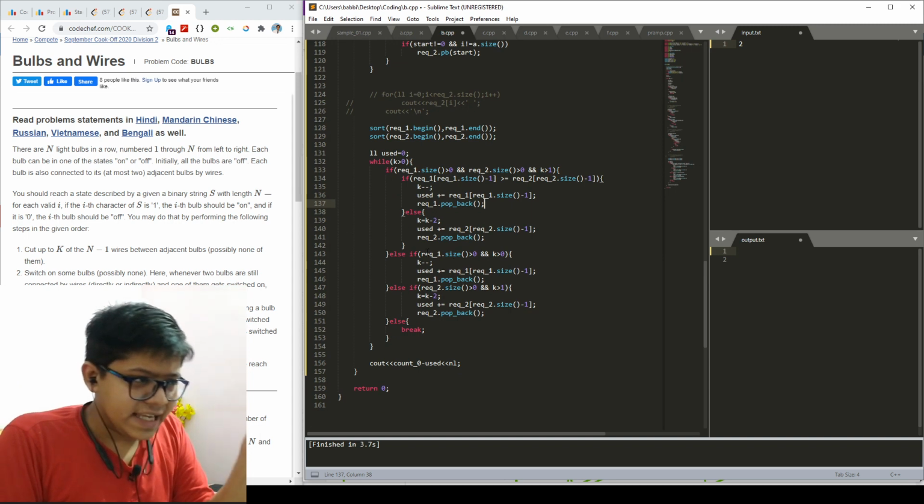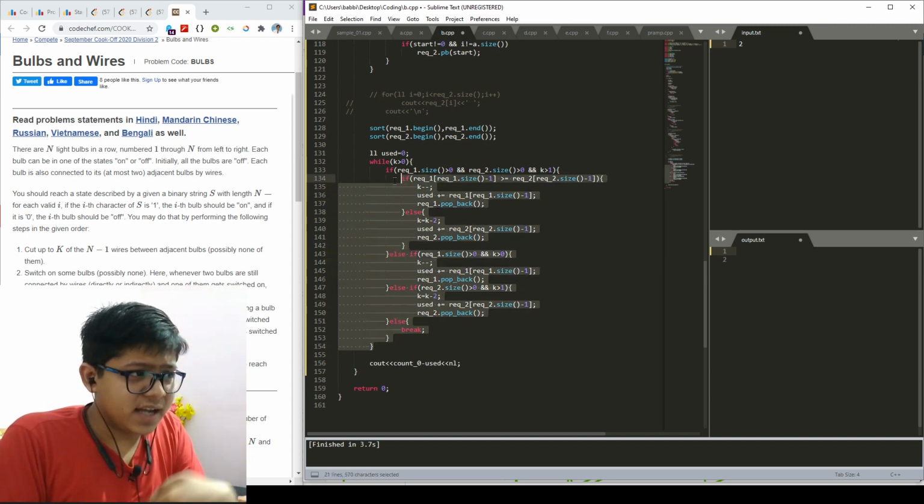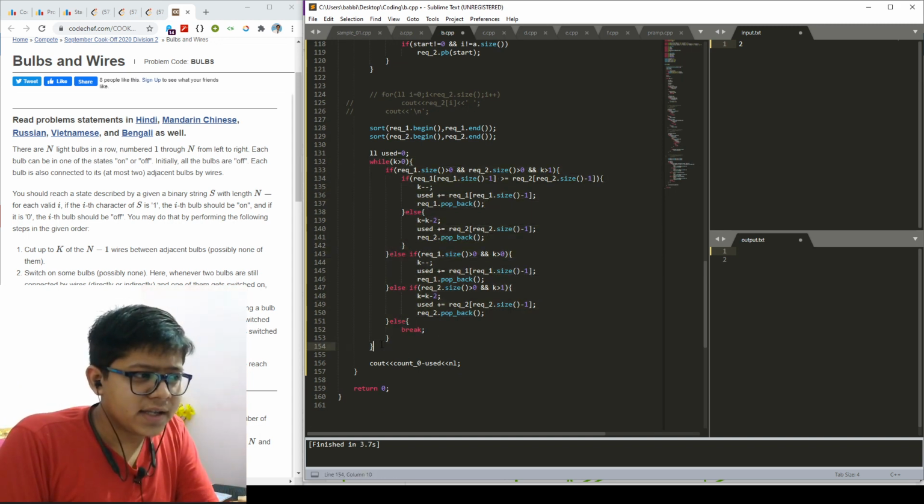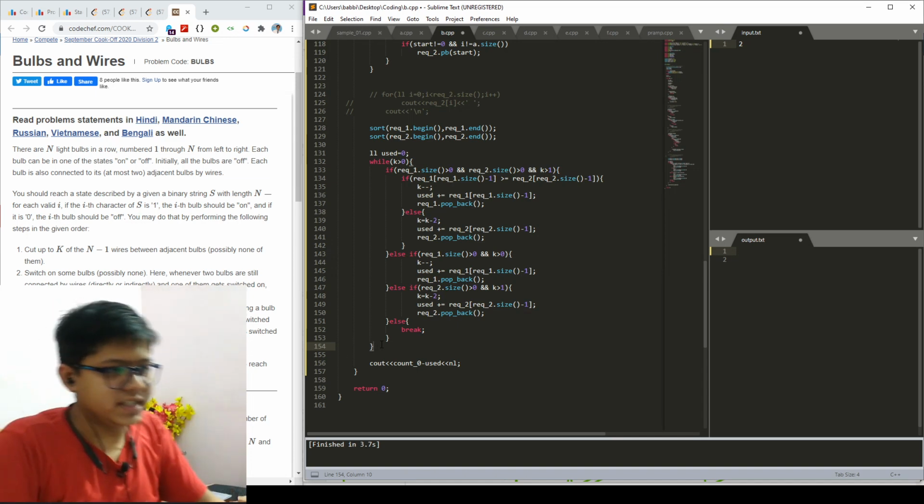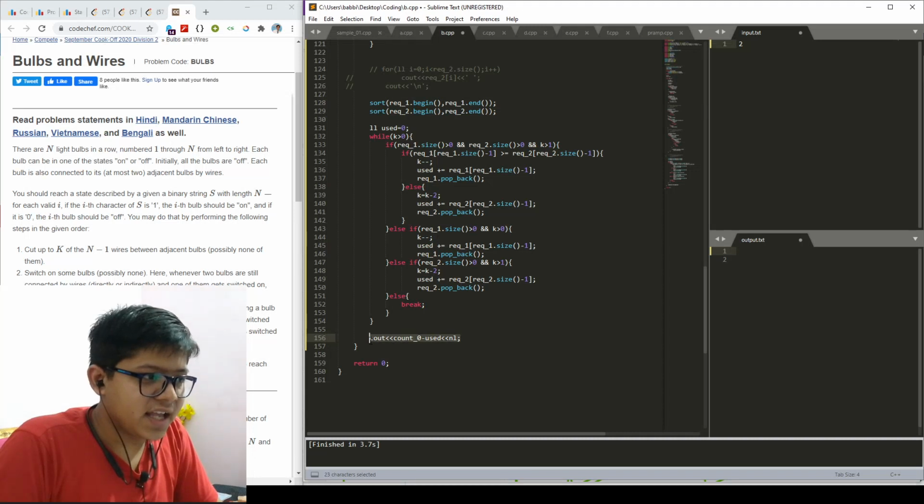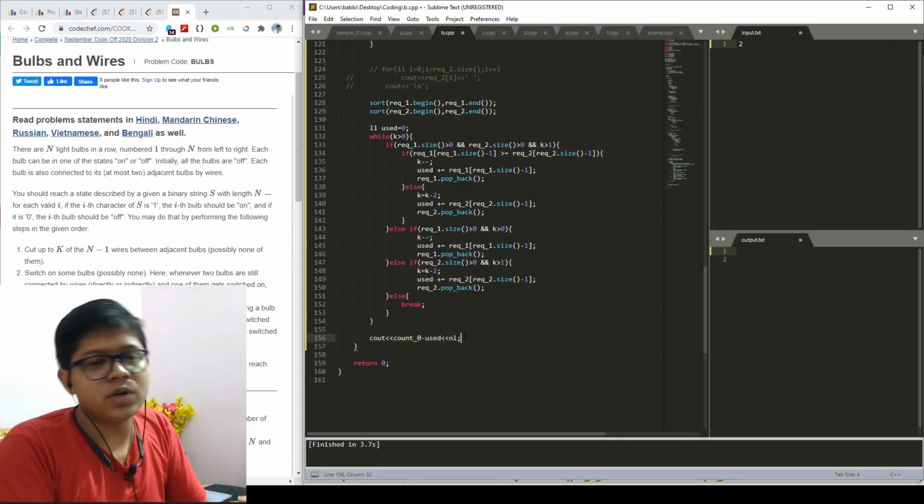So I did the same thing in this. I basically utilized all my bunches, I used my rec1 and rec2, and I chose the maximum part out of these. So at last I just output my zero count minus used.